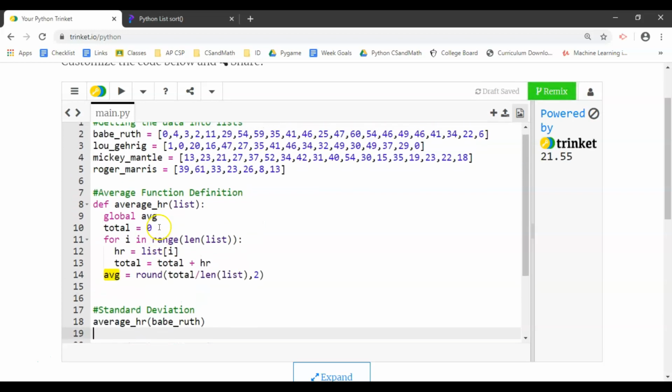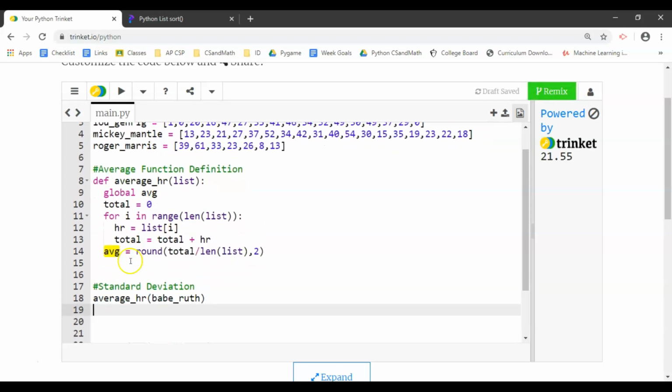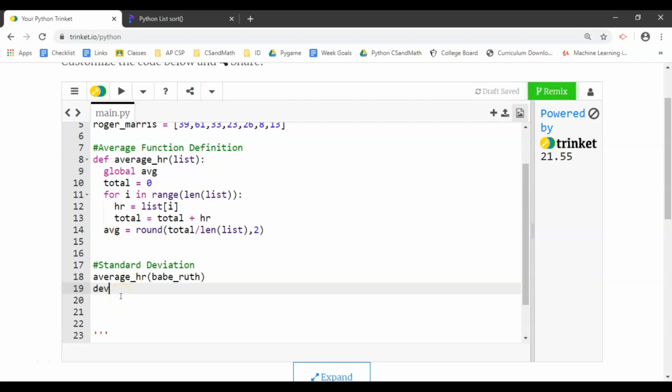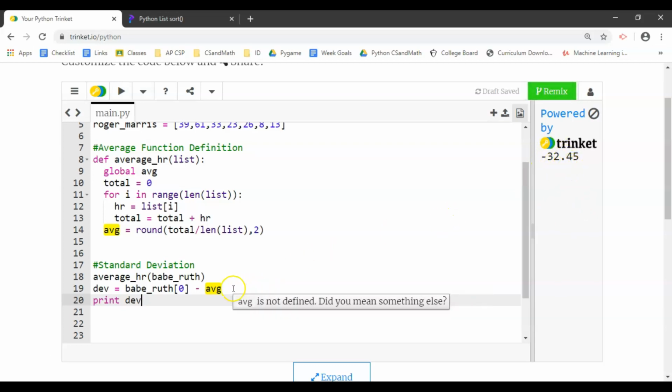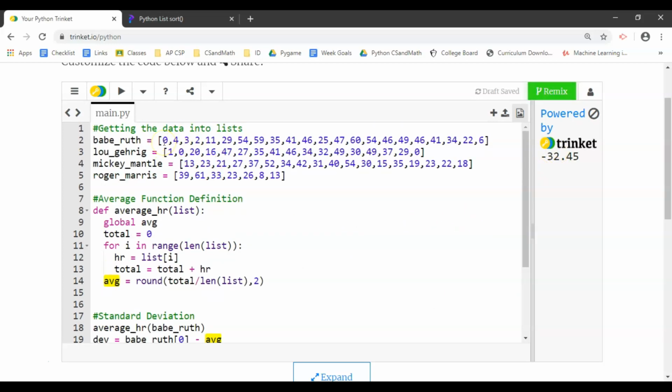So what we want to do is for Babe Ruth, let's say we want to access this first year of 0. The deviation means, let's call it DEV for deviation. We want to access Babe Ruth's first year, which is defined as the 0 place, right? And subtract the average from it. So how far did this year deviate from the average? And if we run that, I guess we got to print that, right? So we got to print deviation. If I print this, notice how it says 32.45, which was the average, below the average. So that is how far I deviated that first year.